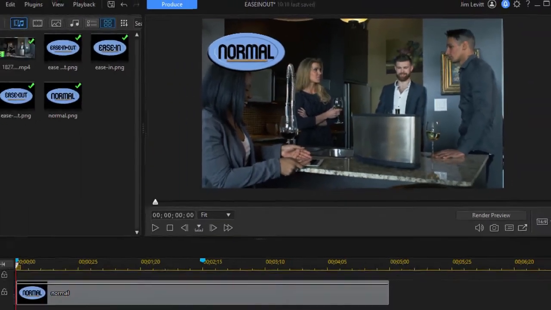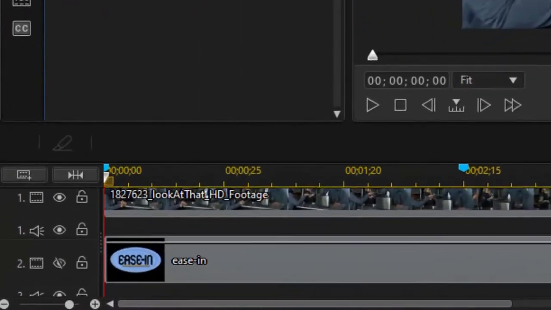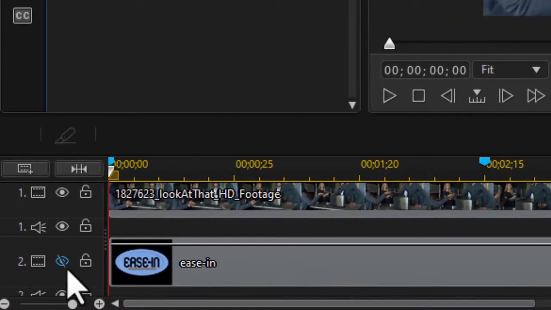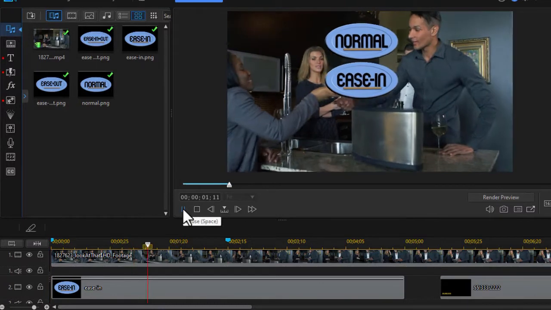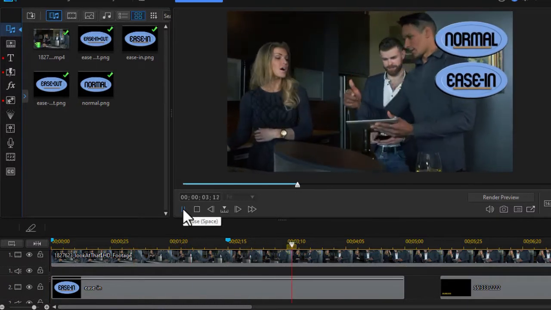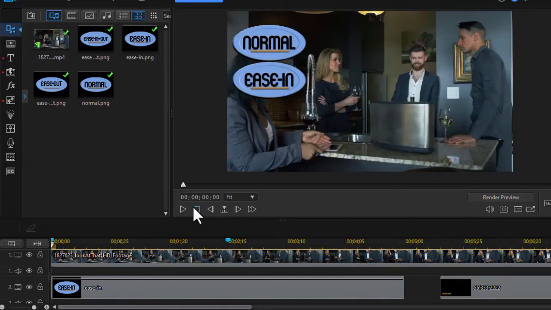I also have some other icons we're going to use that illustrate how each of them work. I'm going to turn on the ease in. Now when we start, we'll see that they both have the normal parameters. They move together at the same speed in the same way. Let's see what happens when we actually use ease in on the second element. So we're going to go back to the beginning.